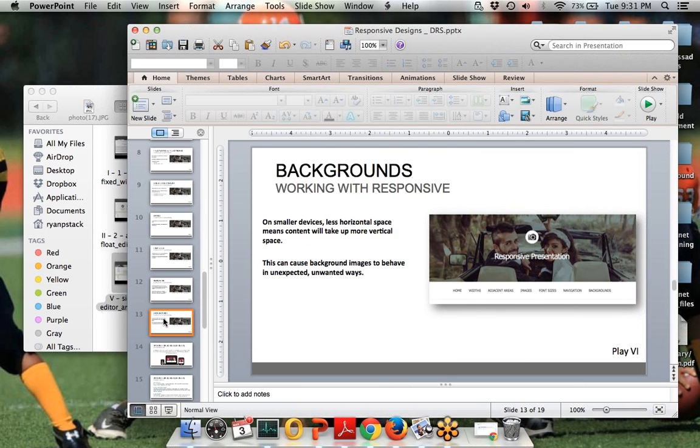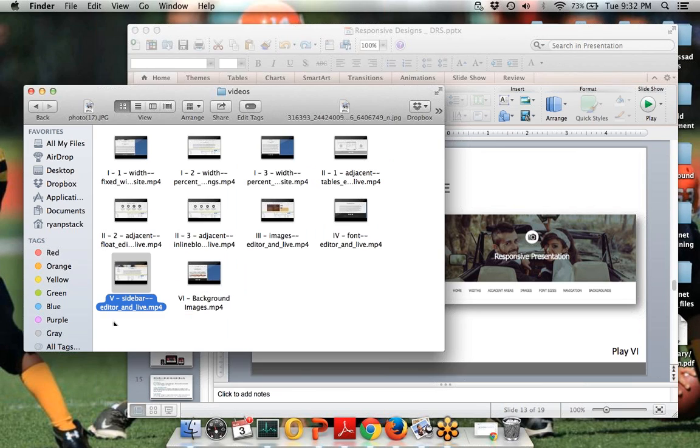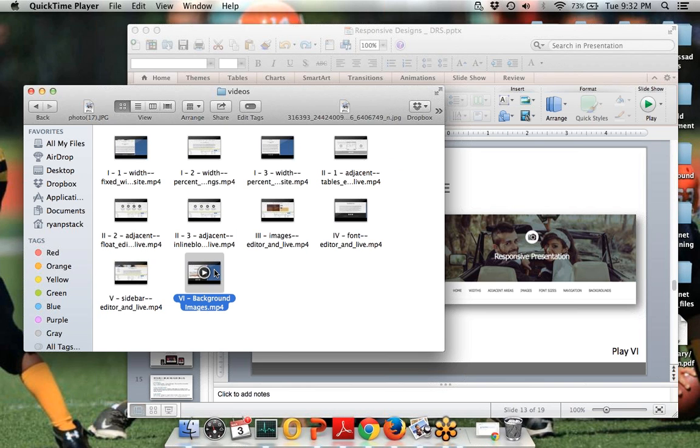And let's go to the final visual as far as an audio to take you through in a visual format. How this works is backgrounds, working with responsive. Now, backgrounds on smaller devices, less horizontal space meant content would take up more vertical space on the typical or traditional fixed websites. This caused background images to behave in unexpected and unwanted ways. So let me show you how this works, and this will be our final demonstration video on this webinar.